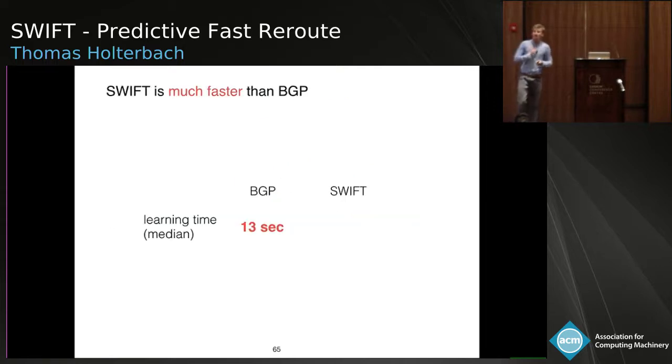Thanks to this link inference algorithm, Swift is much faster than BGP. So we computed that the median learning time of a withdrawal is 13 seconds with BGP. With Swift, it is just 2 seconds.